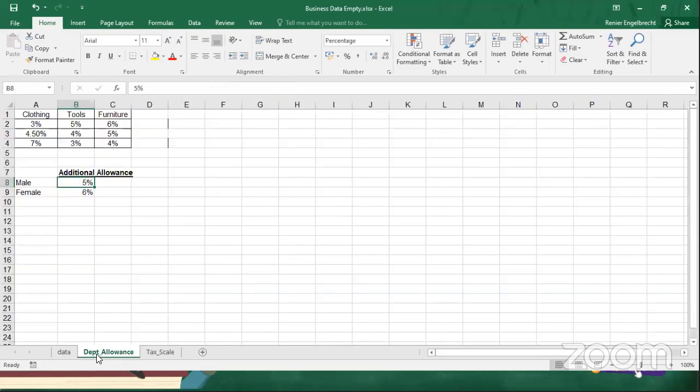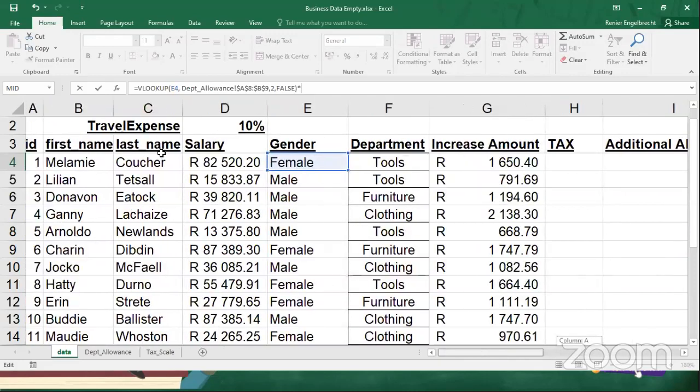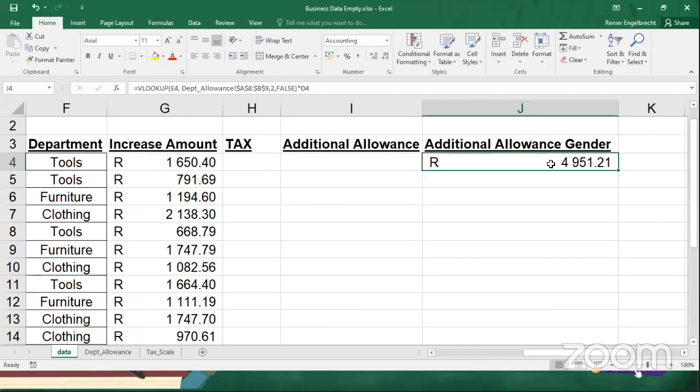Let's see, the first one was gender is a female, so that would be 6%. So what we can do, we can now go and work out the allowance based on the salary. All that we did here was just do the vLookup. That's all. But now if we want to do a calculation with that, so after that, we're going to put down times, and now we're going to multiply it with the salary there. So that would give us the gender salary.